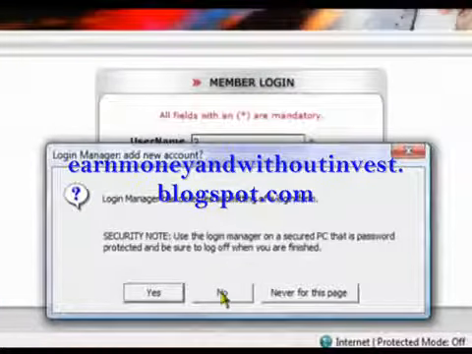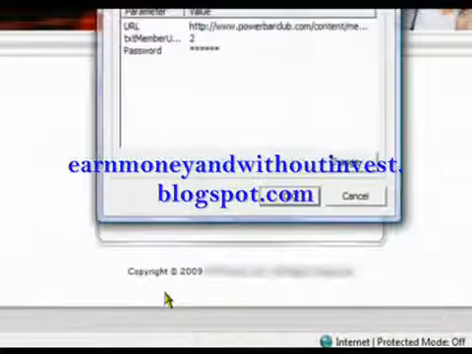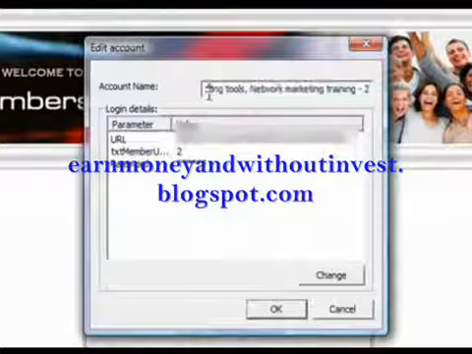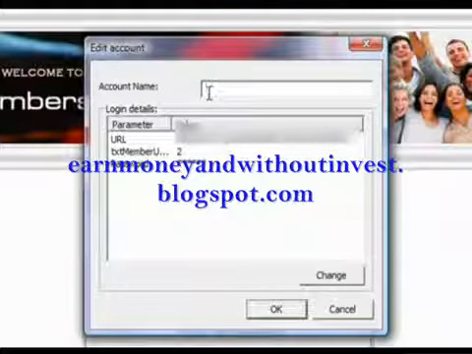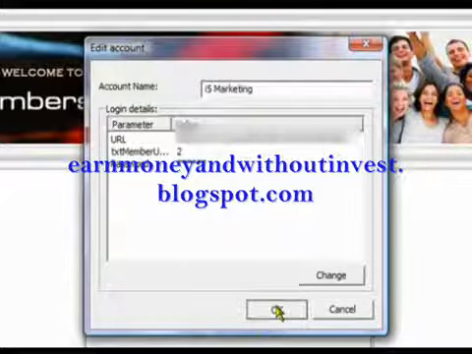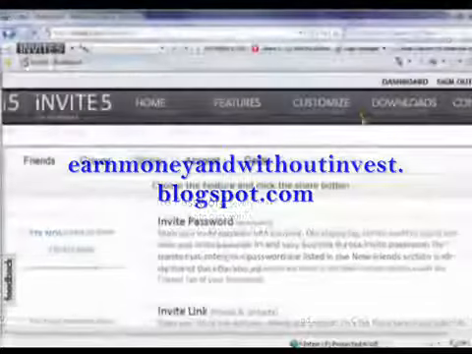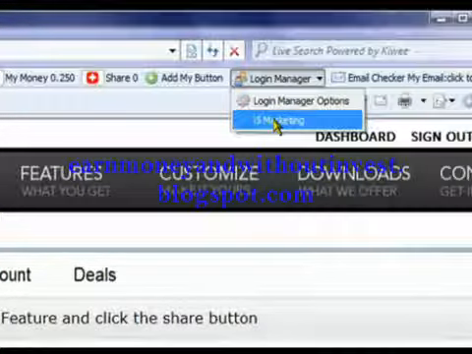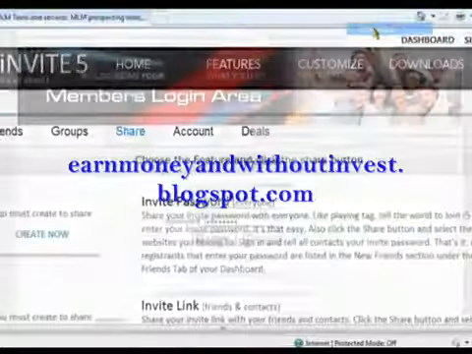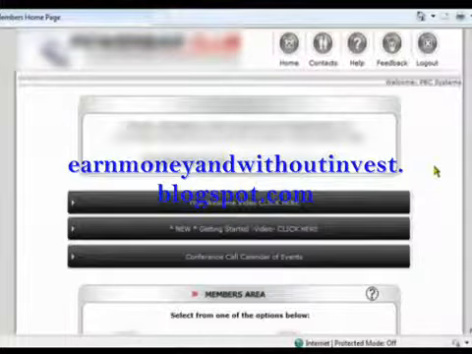and a window pops up asking me if I want to save the information that I used to log in. I click yes. And then I'll label that login so I know which one it is next time I want to log in. So I'll call this one i5 Marketing and click OK. And I'm logged in. Now, if I want to go back to the site, I go to my Login Manager, click on it, go to i5 Marketing, and now I'm automatically logged in to my site.